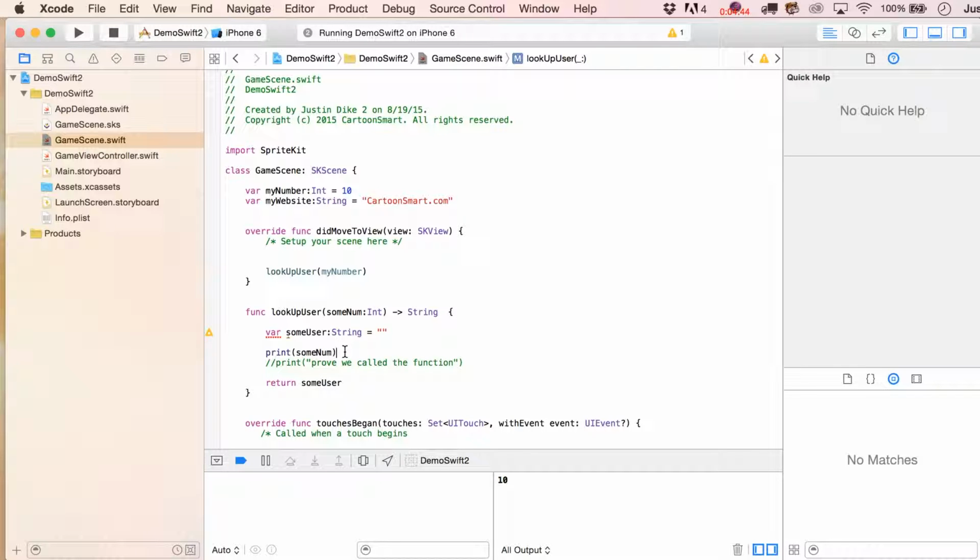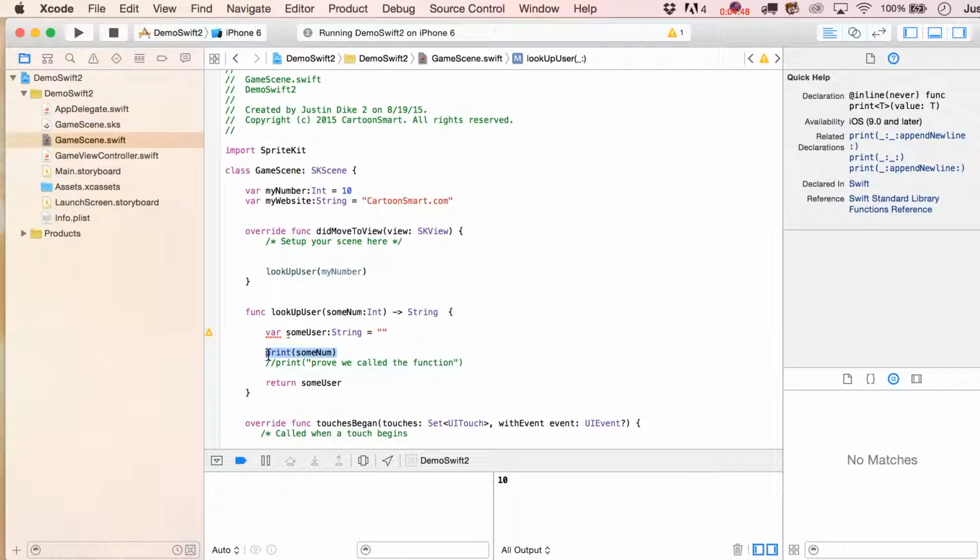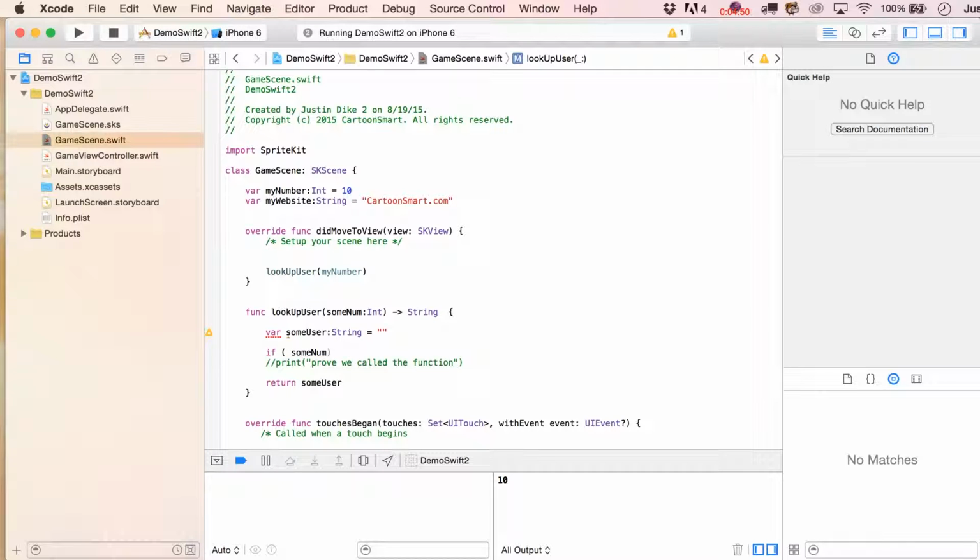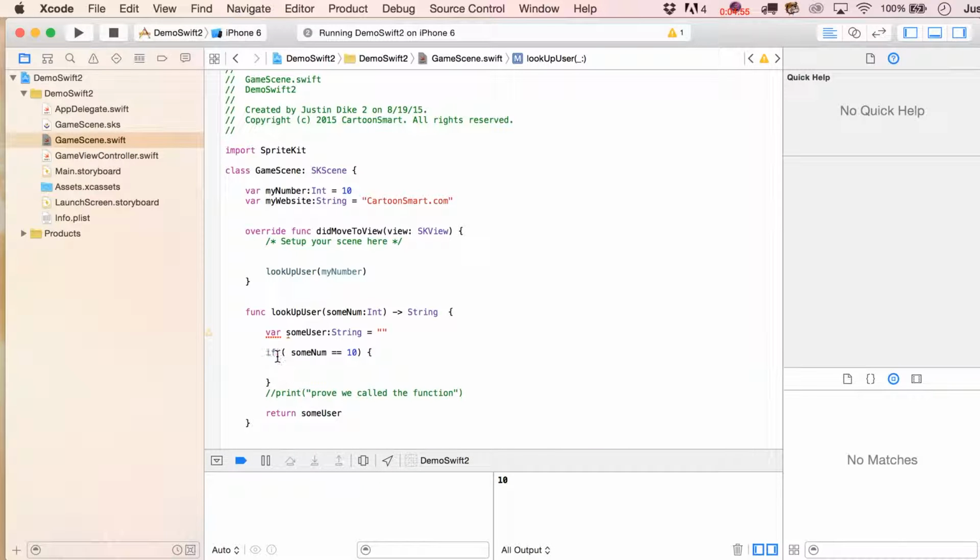We do want to change the user based on the number that we pass in here. So what I could say is if some num equals 10. And when you're doing an if statement, you do have to put in the two equal signs.